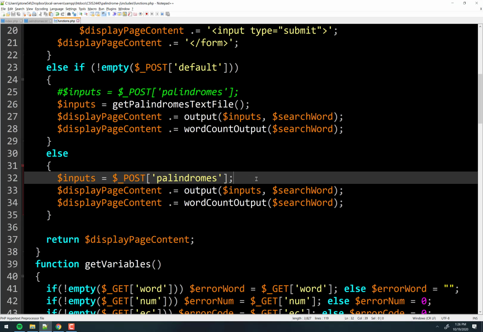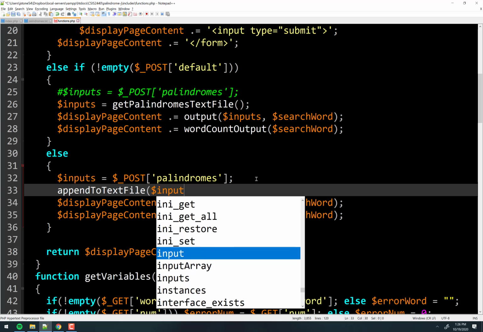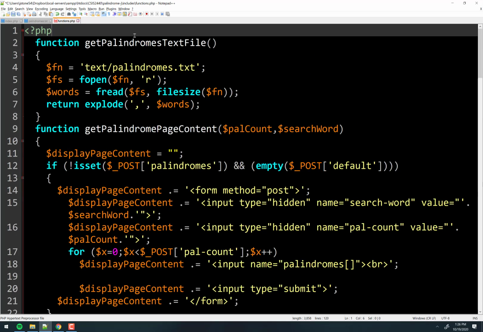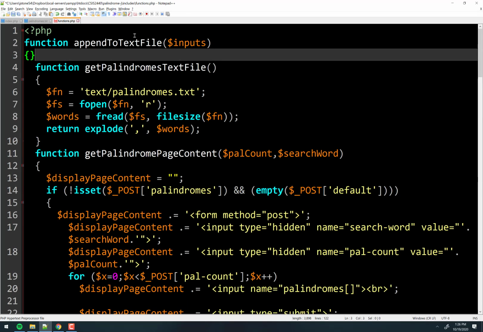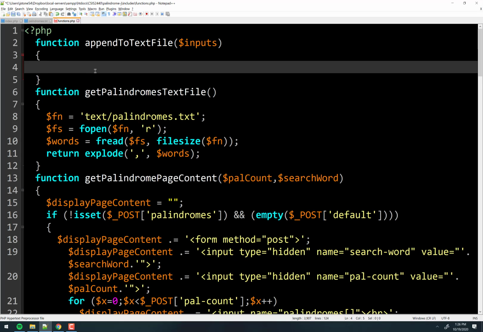So let's just write a function. We'll call it append to text file or something like that, and we'll pass it that array right there. That's it. Then up here we need to create that function. This function is going to take that input array, which is the post basically, and do the opposite of explode it. It's an array, and we want to turn it into a string and then tack it onto the end of that file. Super easy.